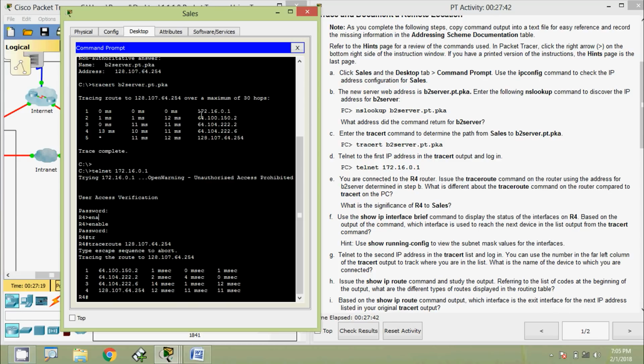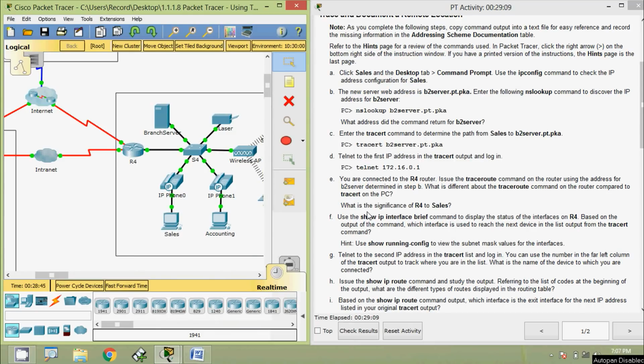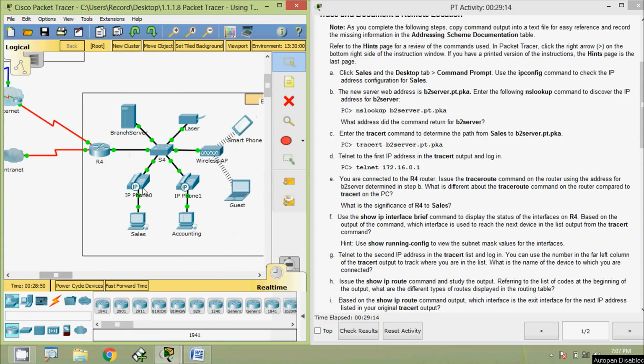And here we can see this first address, that is 172.16.0.1, is not present in this second traceroute that we gave from the router R4. And this address belongs to this interface gigabit Ethernet 0/0 of this router R4. Next is, what is the significance of R4 to sales? So previously I told this network is connected to this interface gigabit Ethernet 0/0 of this router R4. So obviously here R4 is the default gateway for this device sales.